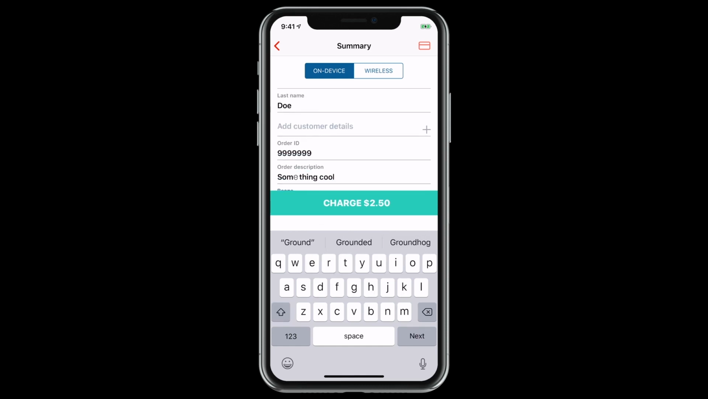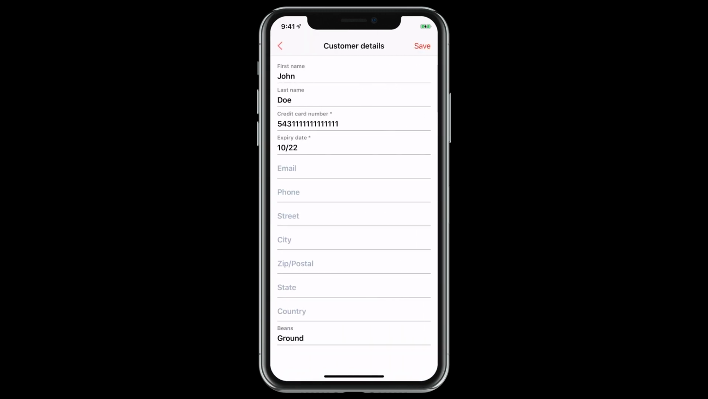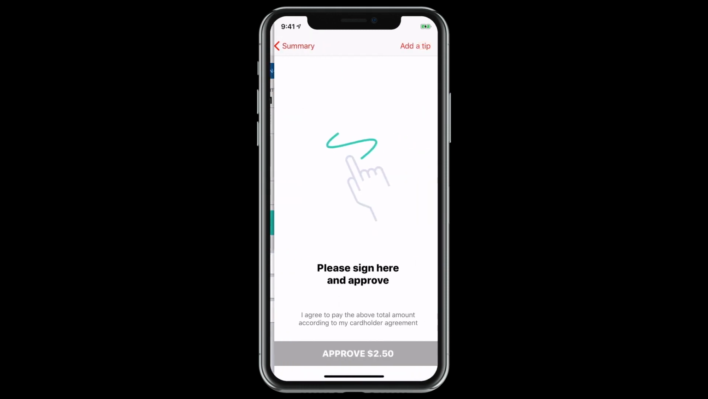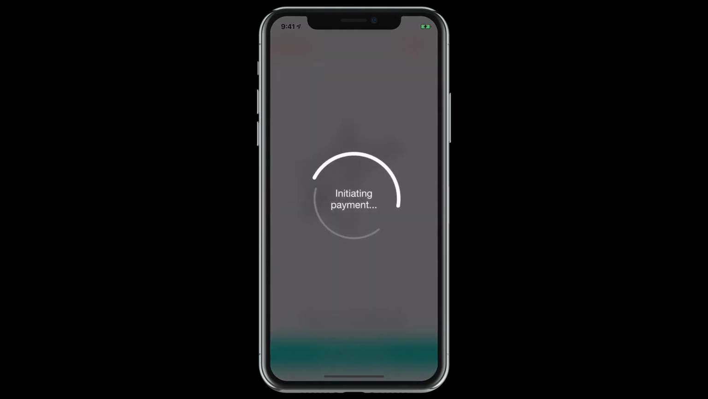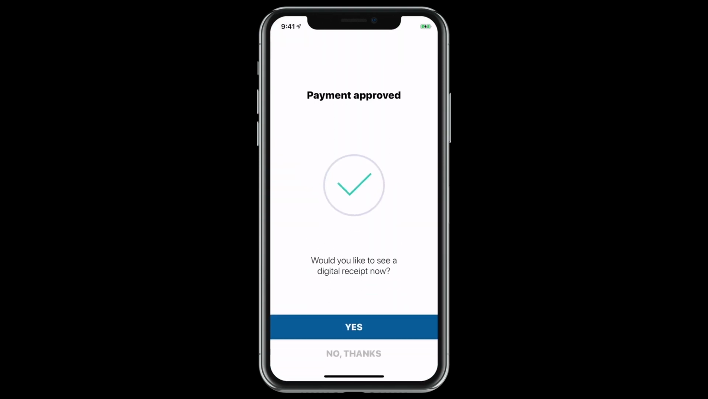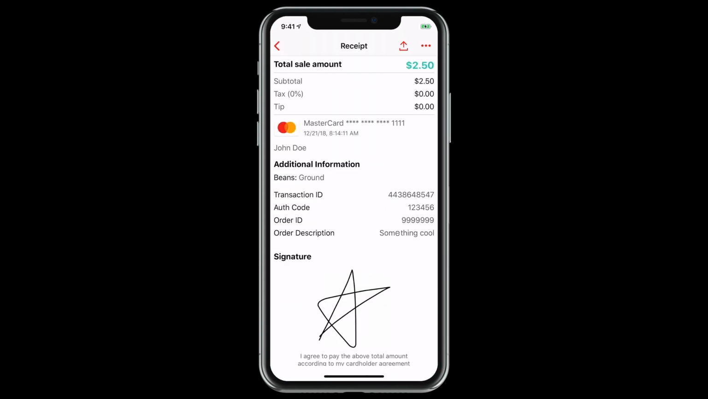There's also this option to add additional customer details. So if I go in here, I can enter more info on the customer, including an email, phone, address information, all that. I'm going to leave all that the same and just go back and charge the customer. So again, I can sign, approve, and there we go. The payment was approved. I can view the receipt. And because I entered more information about the customer, a little bit more info shows up here. And again, I can share it if I'd like, or I can just go back and start a new transaction.